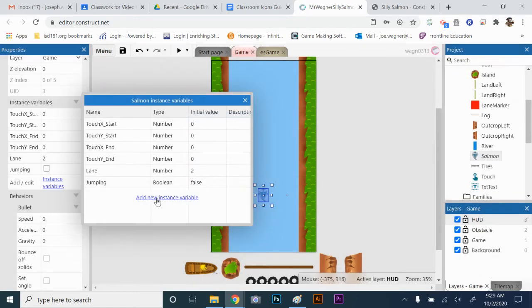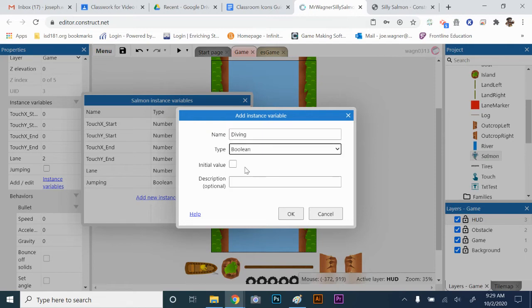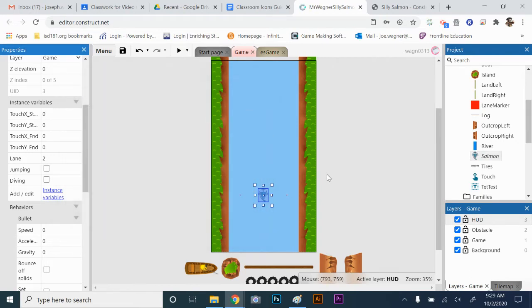Okay, we're going to add another Boolean for diving. So go ahead and just call it diving. And we're going to make it a Boolean and you're going to leave it unchecked. That means false. Okay, so we're going to use these two variables to basically toggle whether he's jumping or diving, or if he's not doing either. So now we have that set.